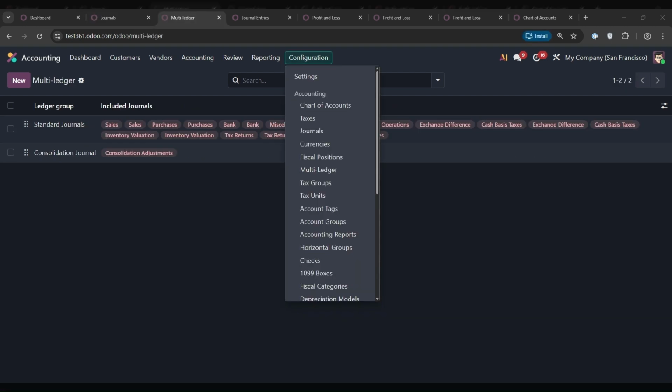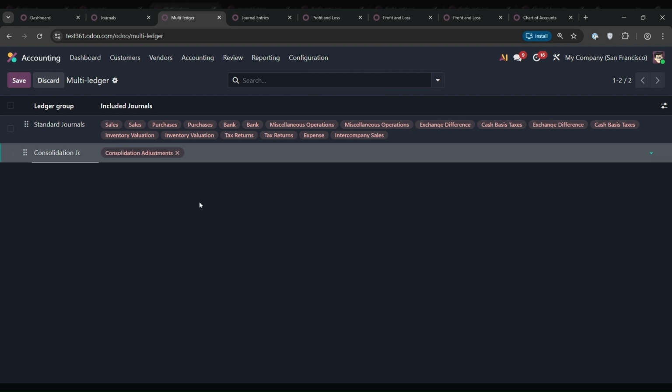Using Odoo's multi-ledger feature, the adjustment journal entries can be included in consolidated financial statements. This approach ensures accurate consolidation without affecting the stand-alone financial records of each company. Here I have created a new ledger group called Consolidation. And within this group, I have added a journal named Consolidation Adjustments. All other journals remain part of the standard journal group.